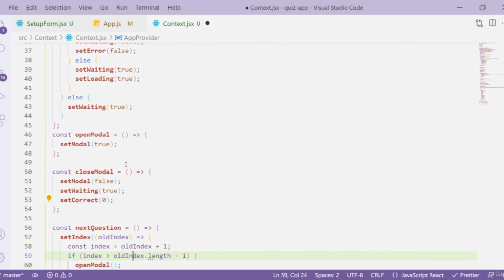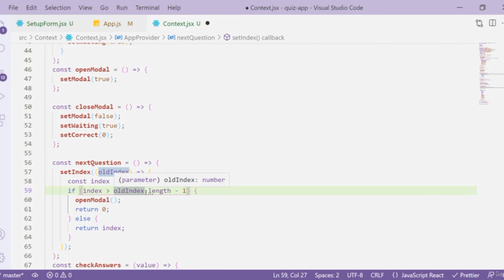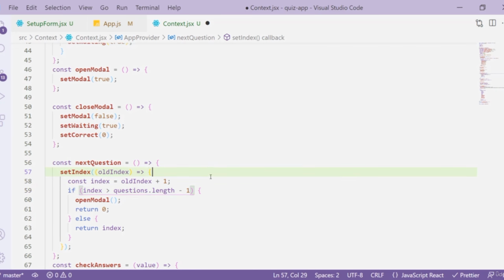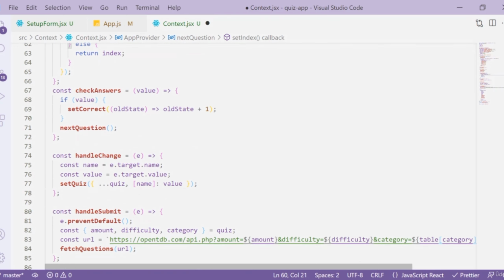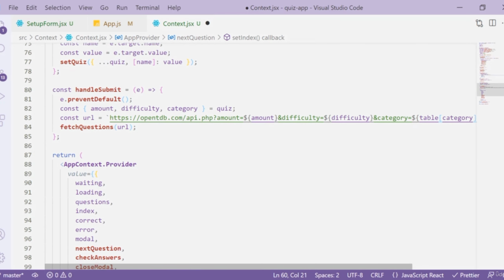And apart from it, let's just come down, and here we are having 3 dots. Now let's take a look at them. So it says length does not exist on type number. Now it's because it is not supposed to be length, it is supposed to be questions. So if index is greater than questions.length minus 1, then we are supposed to do that. Now let's just come down. Okay, so our check answers is right, handle change is perfectly fine, handle submit is fine.